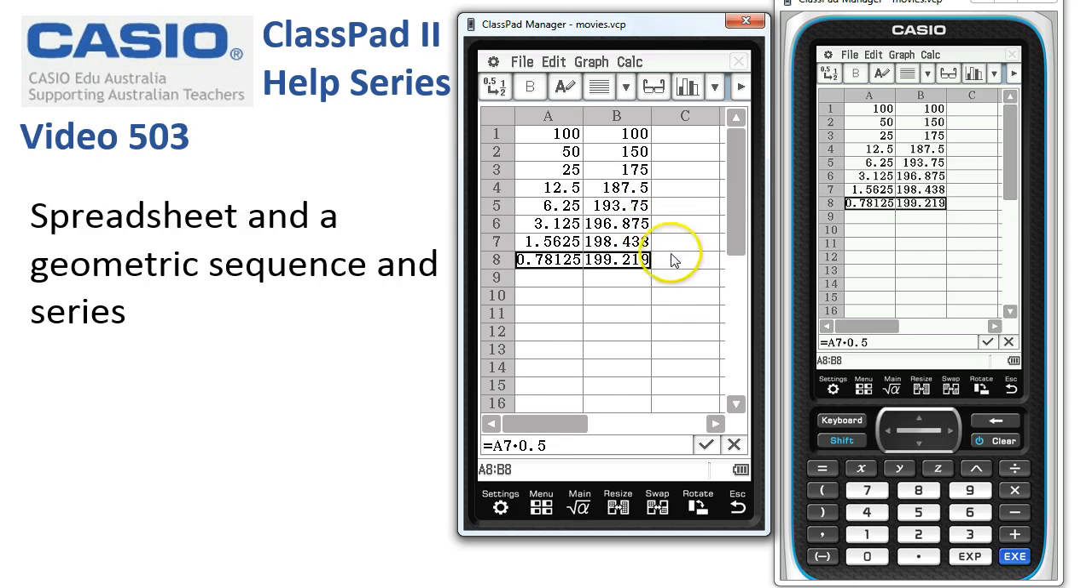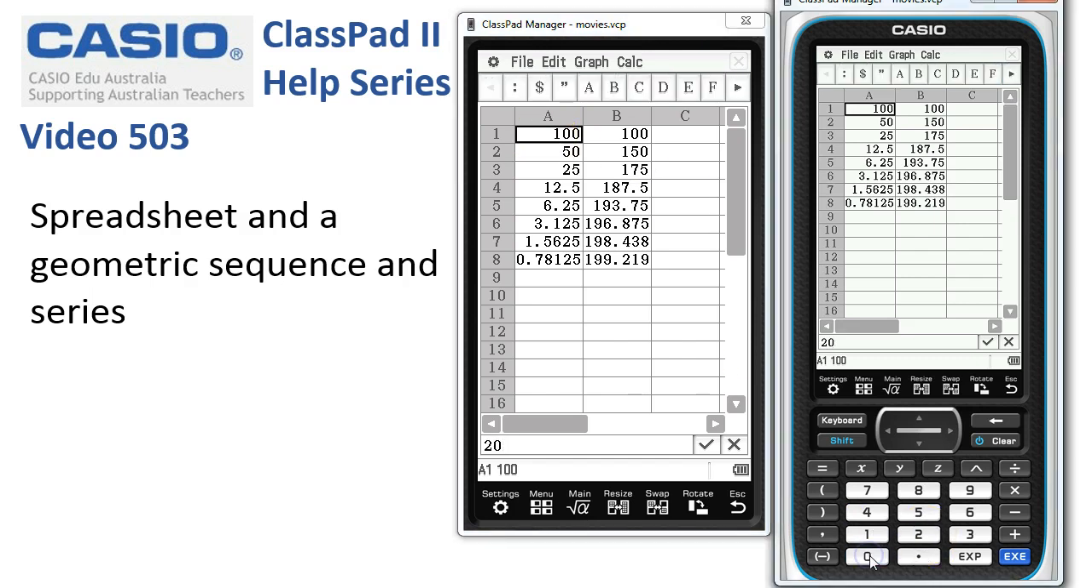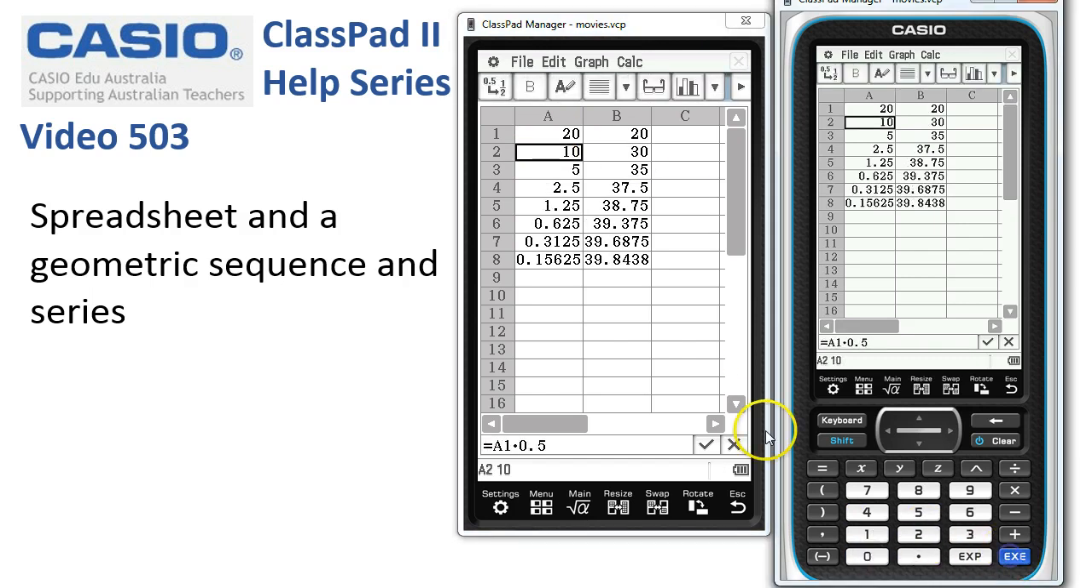Now of course the beauty of spreadsheets is once we've made up something like this, all we have to do is change the first term, maybe from 100 to 20, and I'll tap execute and the whole spreadsheet instantly updates.